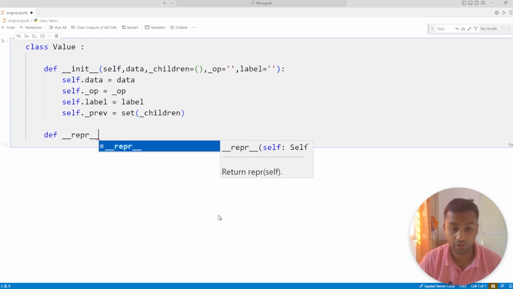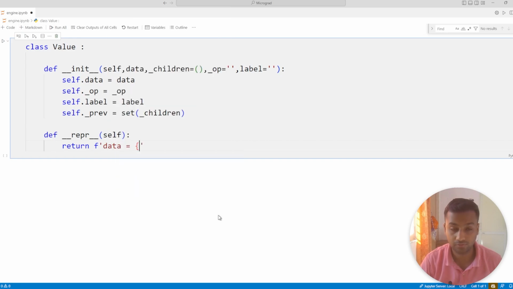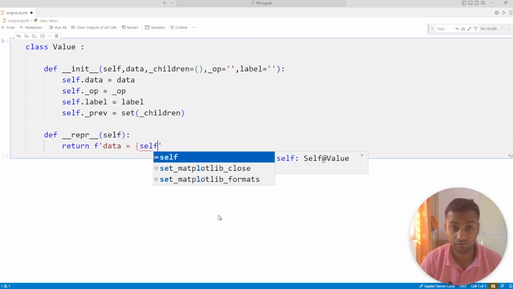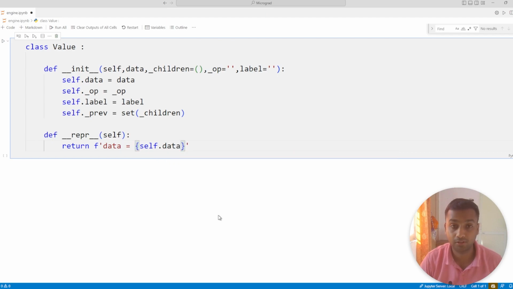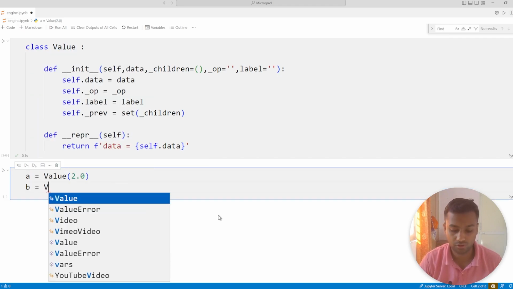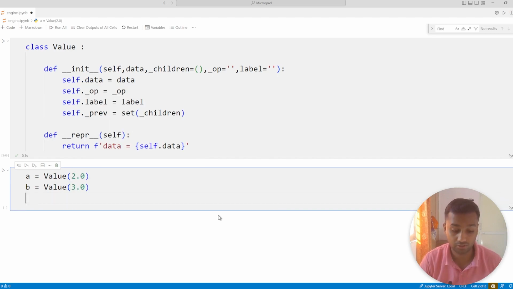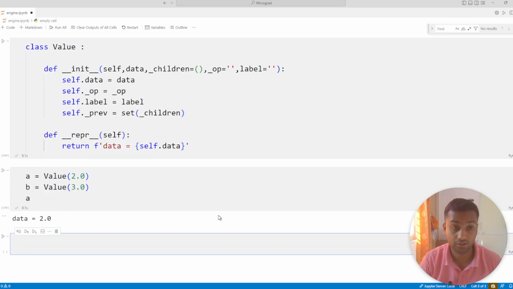So this will look like this. Okay, so we'll pass on self and return an f-string: data equals self.data. So let's create an object and let's test it out. a is Value 2.0 and b is Value 3.0. Okay, if I print out a, then I can see 2.0.